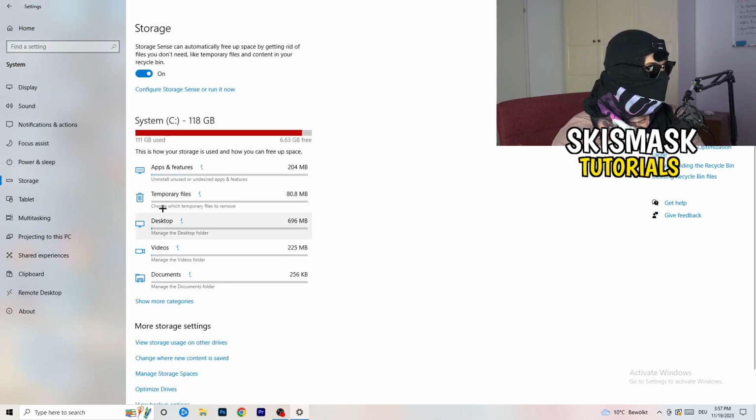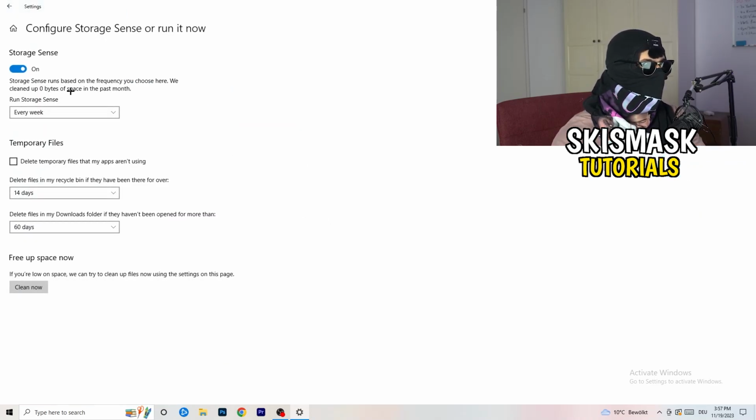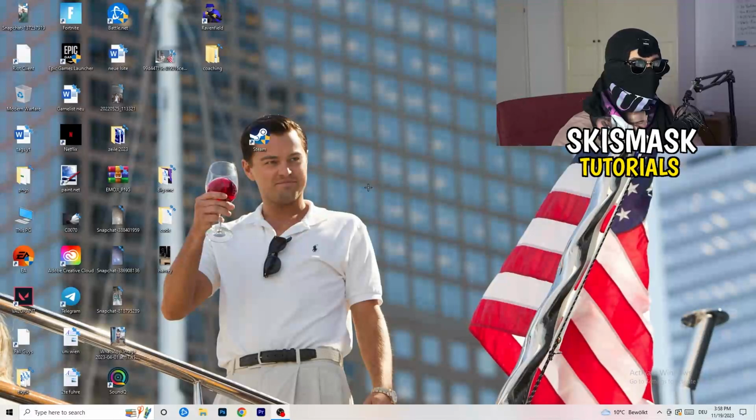Go to storage. Click on configure storage sense, run it now. Now you just need to simply copy my settings. Keep this on every week, 40 days, 60 days. I won't clean that now because it will take a lot of time, but it will basically delete every single temporary file you're currently having on your PC, which will free up some storage, which will help you a lot with your general performance. So once you're finished with that, you're gonna end this task.